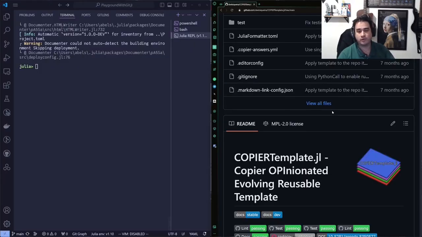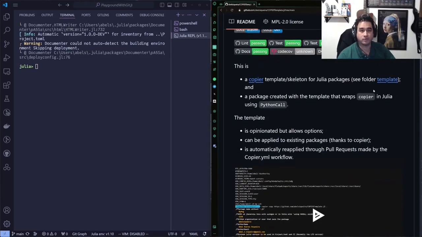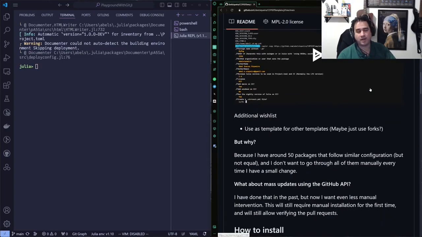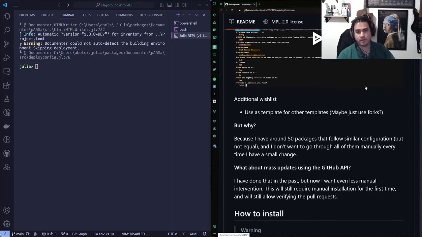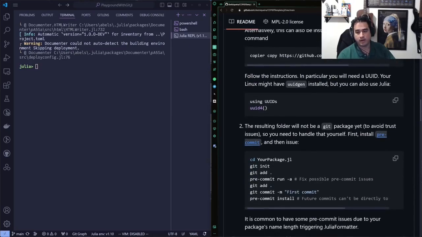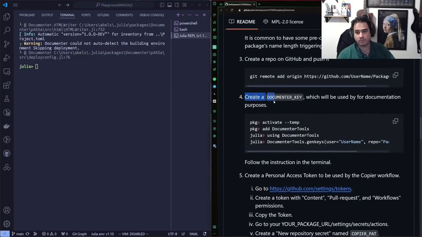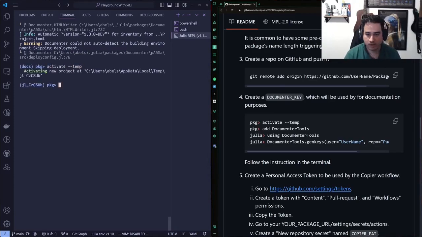So what we're going to do now is look into copiertemplate.jl for the actual commands that we want to run. These commands are kind of easy, but yeah, the first time that you want to follow them, they look really scary. And the thing that we want to run right now is this step 4 on the Documenter usage. So we're going to add these DocumenterTools on a temporary environment. So activate temp. Now we add DocumenterTools.